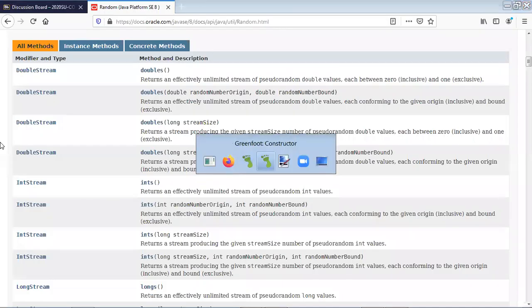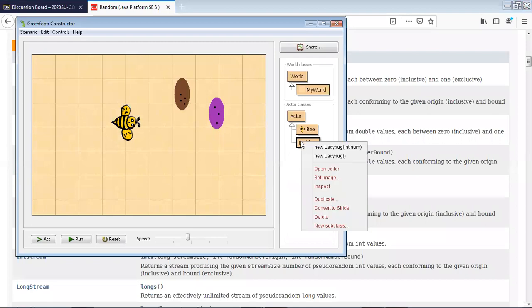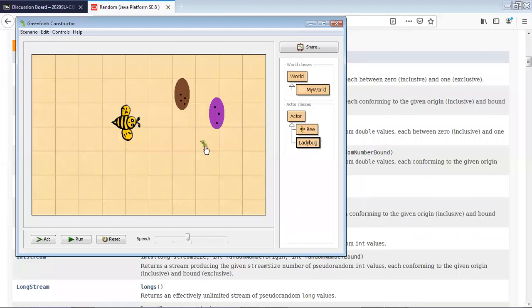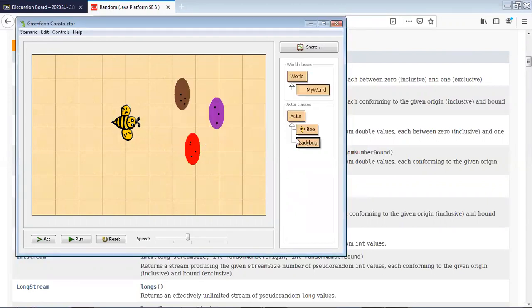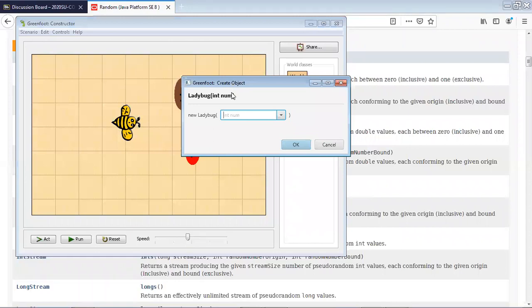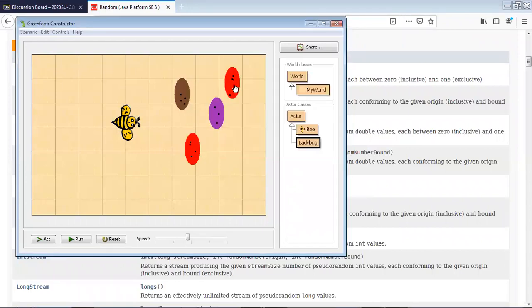So when I try to create a ladybug object, right? Now it says, okay, you have two different constructors. And I want to create this one, okay, right here. It's going to say, okay, give me a number. Well, I'll give you a number. But every time I create that ladybug with the number, it doesn't matter what I give because I'm not really using that integer in my logic. Okay?